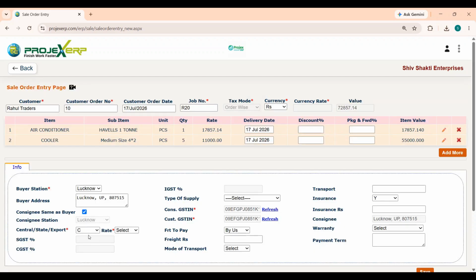Since we selected order-wise tax, we can now choose the tax rate. Now we'll select 12% GST for the entire order. As you can see, the system has automatically calculated 12% IGST. Next, select the customer type. If it's a business-to-business transaction, choose B2B. Otherwise, select the appropriate option according to your customer type.